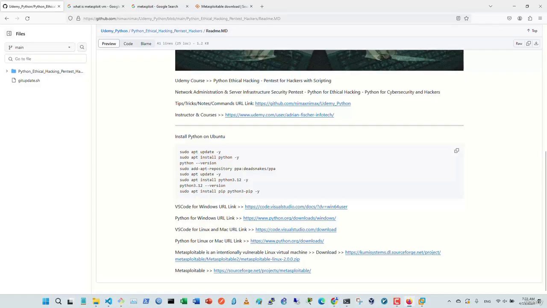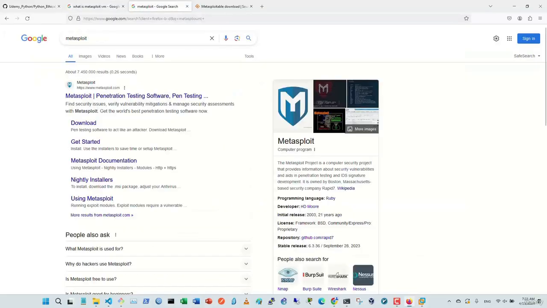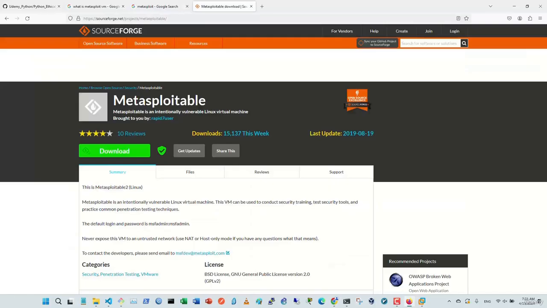So as you can see here, we have 2 links from here, and you can obviously search on the internet or from the website. As you can see here, we can download Metasploitable. And after you downloaded Metasploitable, we have a virtual machine. So let me show you.